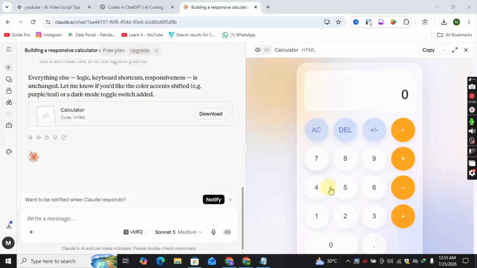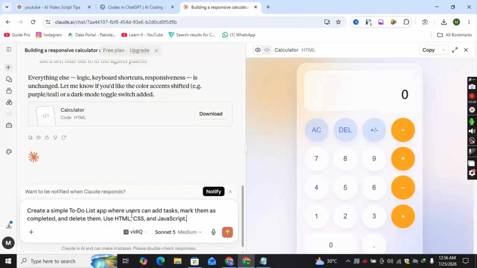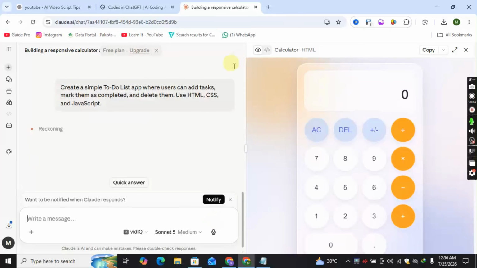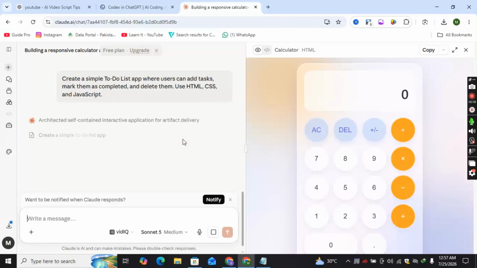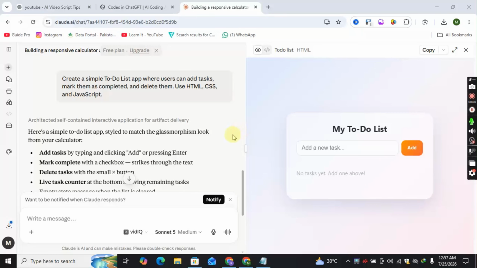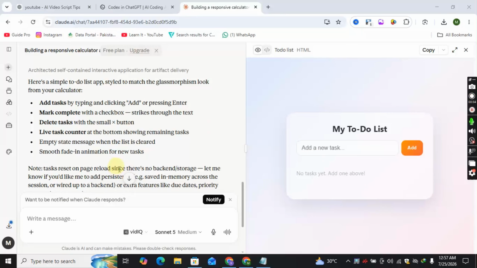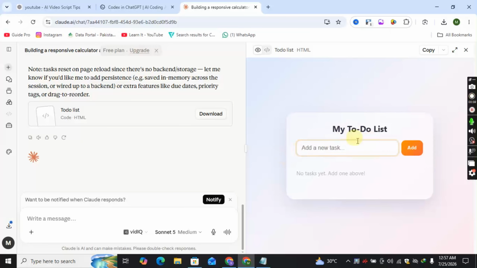Create another artifact. Let's build something different. I'll start a new chat. This time I'll type, create a simple to-do list app where users can add tasks, mark them as completed, and delete them. Use HTML, CSS, and JavaScript. Press Enter. Again, Claude generates the code and immediately creates another artifact. On the right side, you can see the application is already working. I can add a task, press Enter, mark it as completed, or delete it completely. Everything works directly inside the browser.